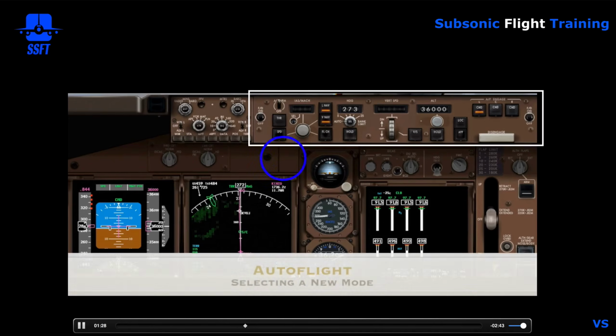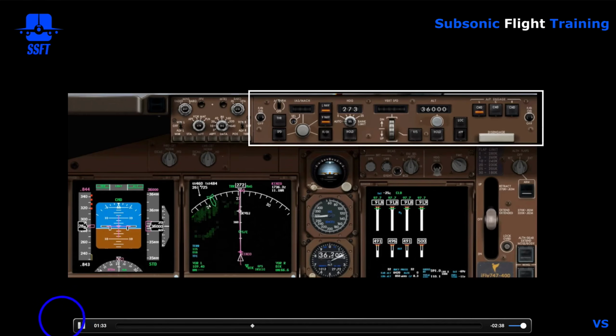To resume VNAV control, I just push the selector, the window blanks, and now the FMC is controlling speed again. Remember that anytime you make a selection on the mode control panel for a new mode, it's going to show up on the FMA, indicating verification of that mode. So in this case, I pushed altitude, and by pushing the altitude hold push button on the MCP, the airplane went into alt, or altitude hold.